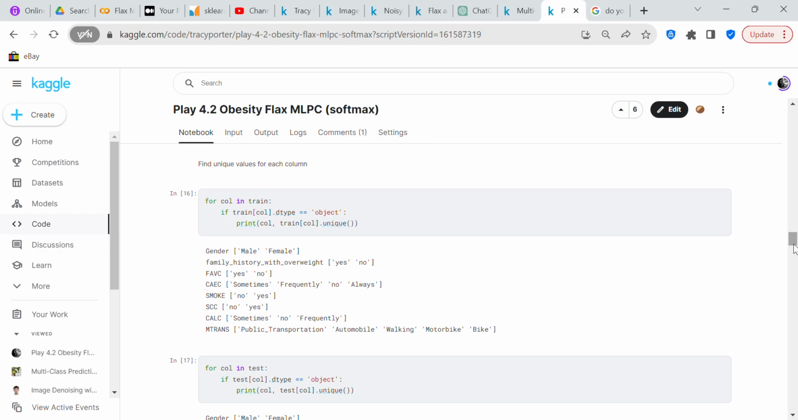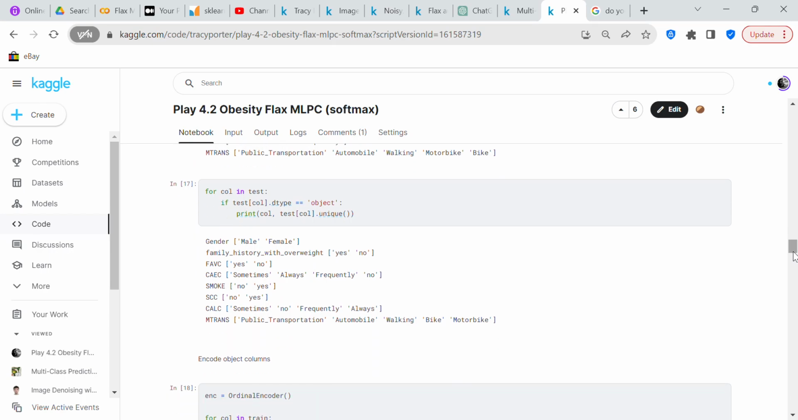We want to find the unique values of each column for col in train. If train[col].dtype equals object, print col, train[col].unique(). So these are the unique values of each column. And then we check the unique values of each column in the test set.